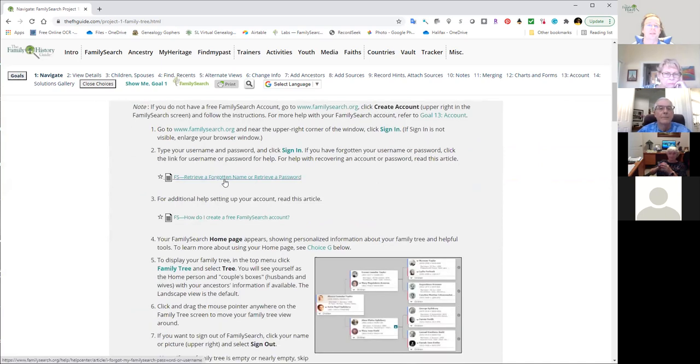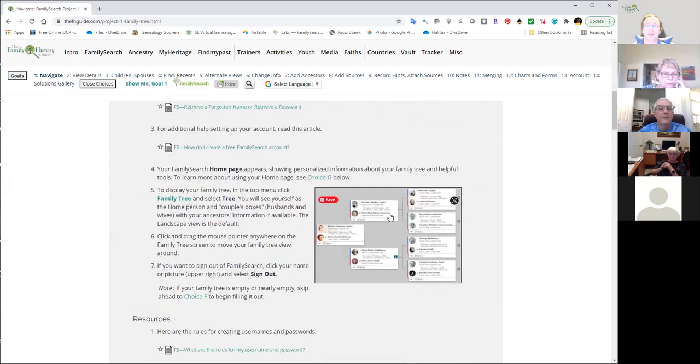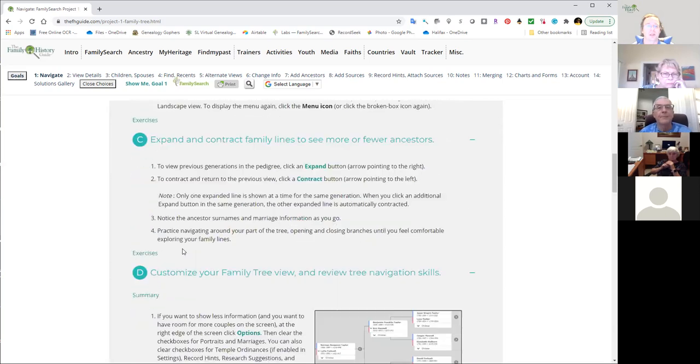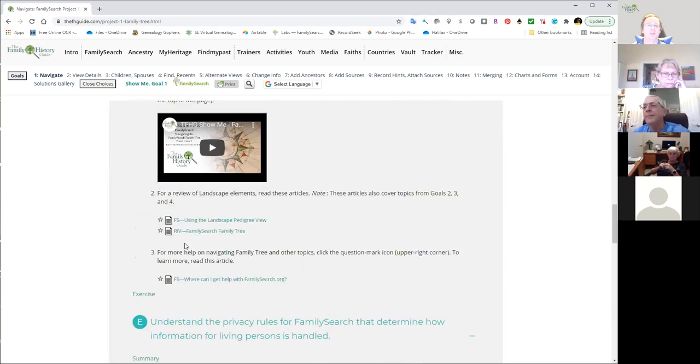Then once you're in it, if you need to retrieve your forgotten password, because many people forget their passwords, there's a little link here so you can figure out how to retrieve your passwords. It goes through and talks about how to view the tree, different resources. So these are all little handouts, resources here. You'll see there are video resources also available. The Family History Guide produces a lot of video resources that are very short, 2 to 5 minute videos to give you a little head start on some of your work.